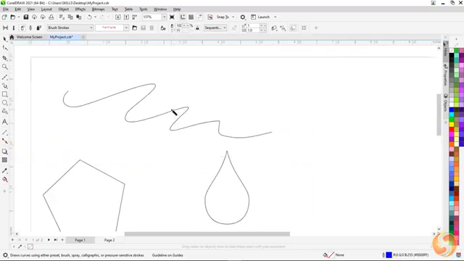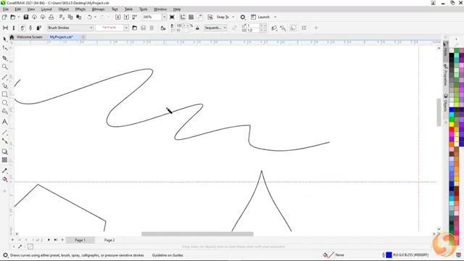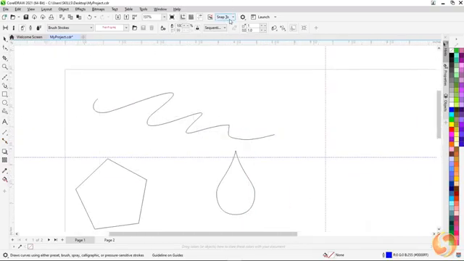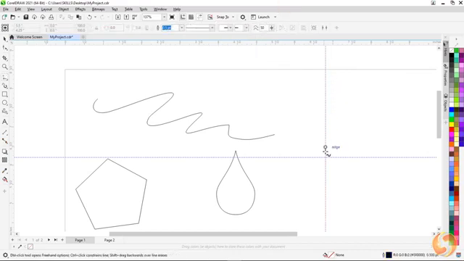Use your mouse wheel to zoom in and out. CorelDraw includes several snapping options, all collected under Snap To above. You can snap to the grid, the guidelines, or several object key points, including nodes, edges, midpoints, intersections, and centers.